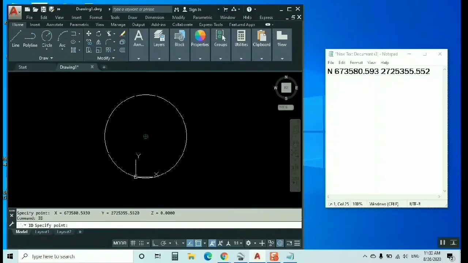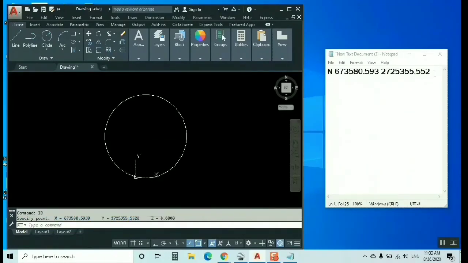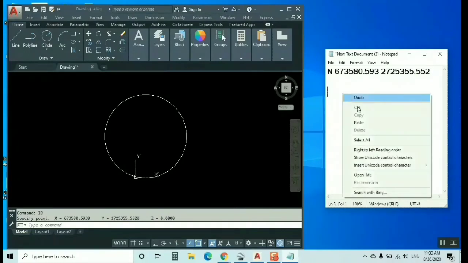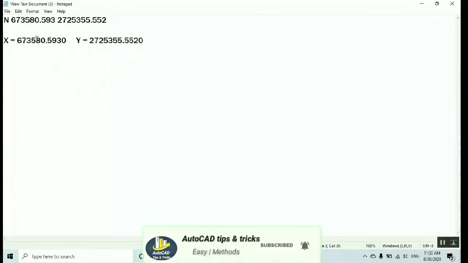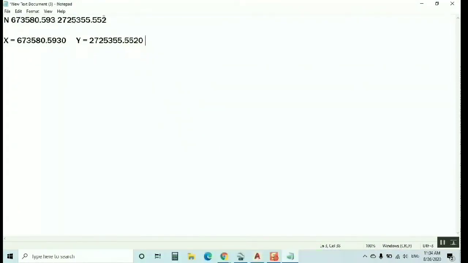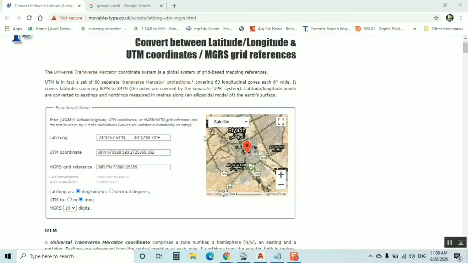Repeat ID. I will click here. Then, one minute please. Copy. Paste here. As you can see here, the same coordinates came here. Okay. And if you need this website link, you can go through my description. You can directly click from there. Okay. This is the unit converter for latitude and longitude values.